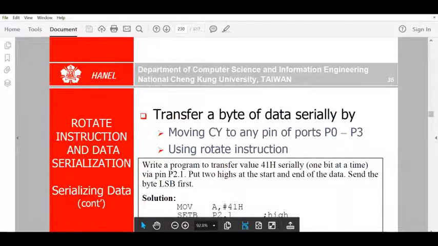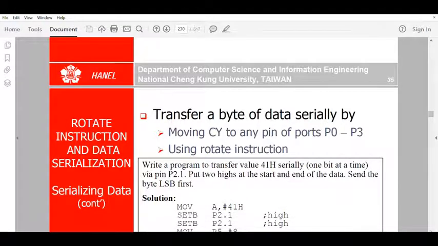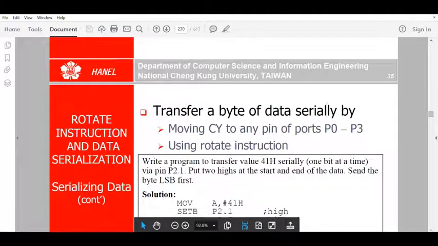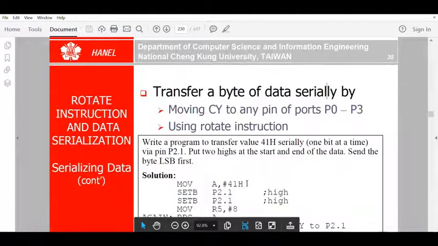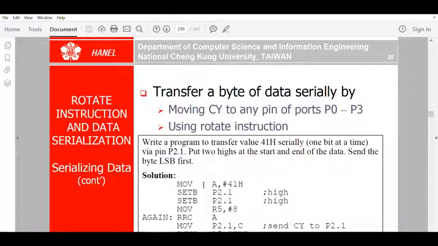After that you rotate to the right, because we are transferring the LSB first. You can't directly transfer the accumulator to P2.1 bit by bit, so you'll be transferring it through the carry to P2.1. Here the accumulator has 41H, so 0100 0001 will be there in the accumulator.